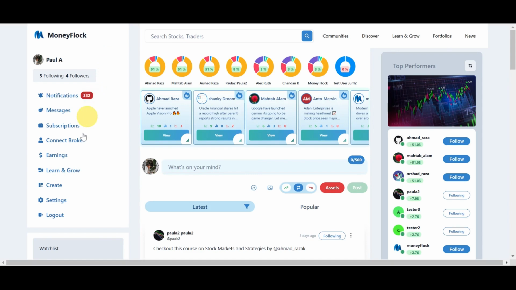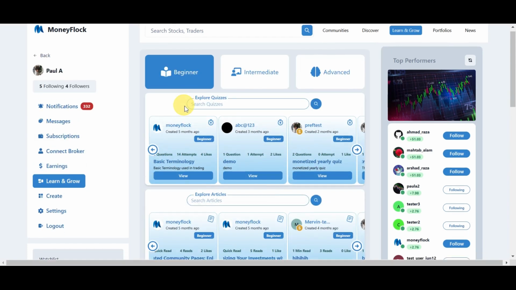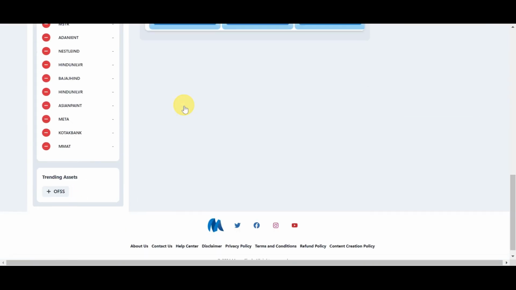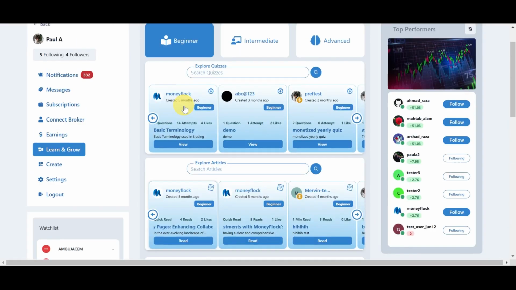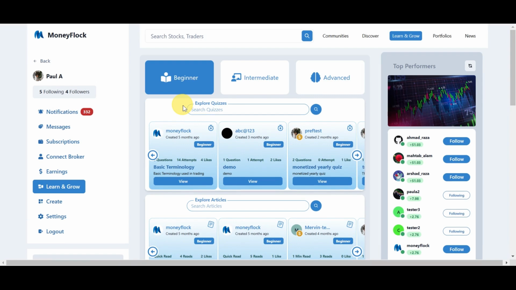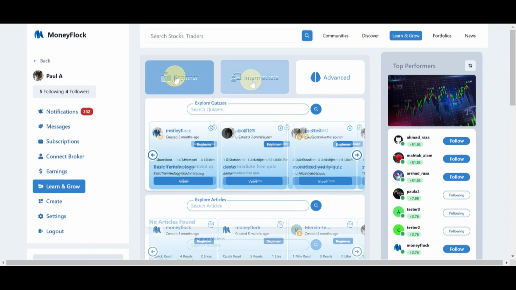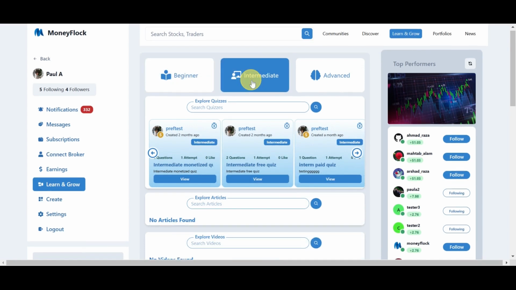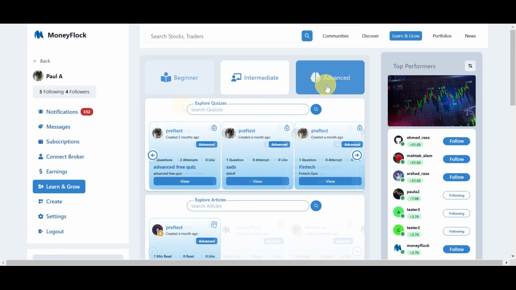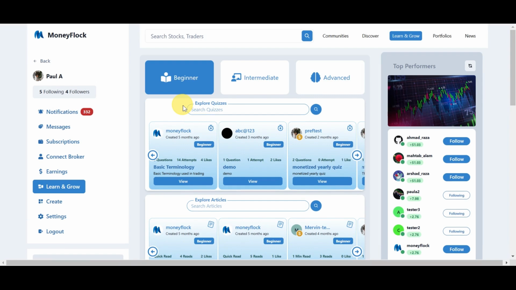To begin, navigate to the Learn and Grow module from the left menu on your dashboard. Once opened, you'll see the entire library of content organized for easy navigation. At the top of the screen, you'll find 3 tabs for skill levels: Beginner, Intermediate, and Advanced. Selecting any of these will filter the content to show resources tailored to that skill level.